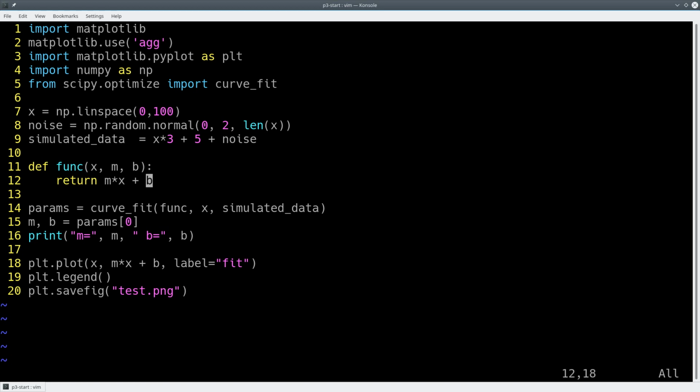So if we wanted to fit our data to an exponential curve, we would change these parameters to have an exponential equation in them. Then we pass it our x and our y, which in this case, our x data is x, and our y data here is simulated data. So this is the data that I've added the noise and the linear shift to, to kind of make things interesting and see if we're able to fit this.